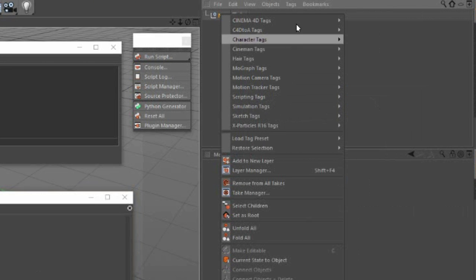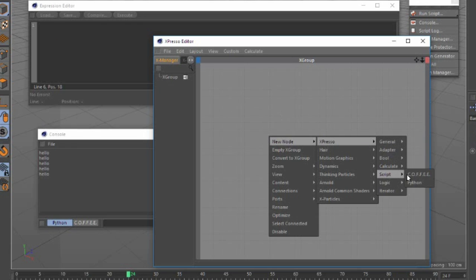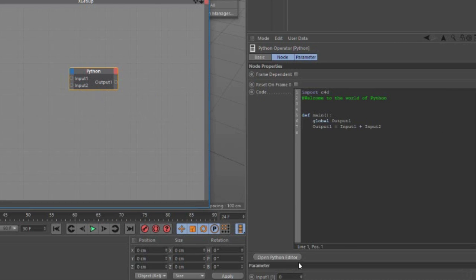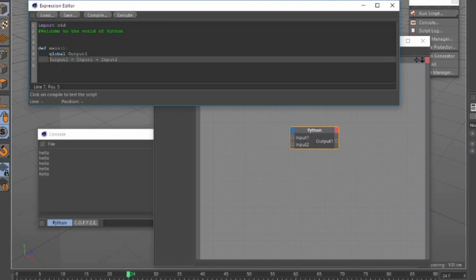The last thing I want to show you guys is what's called an Espresso Python node, or at least that's what I call it. If we make an Espresso tag and go to new node, Espresso script, Python, we have a specialized node. If you look at the code that comes with it, it's taking output 1, and you have to make the outputs global, otherwise it can't get them out. And then output 1 equals input 1 plus input 2. So here's input 1 and 2.